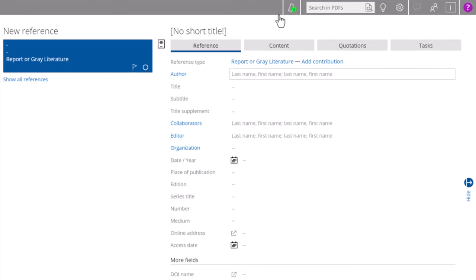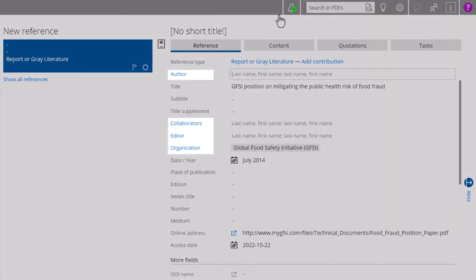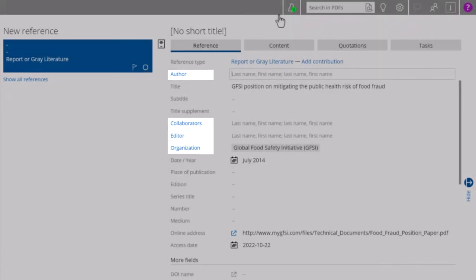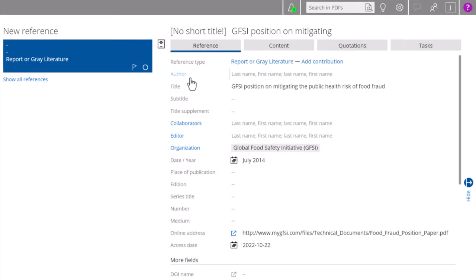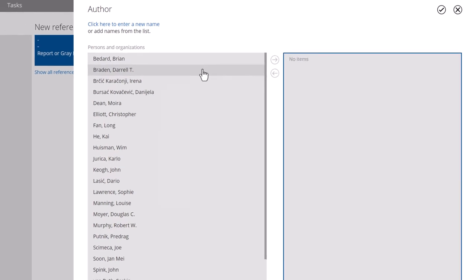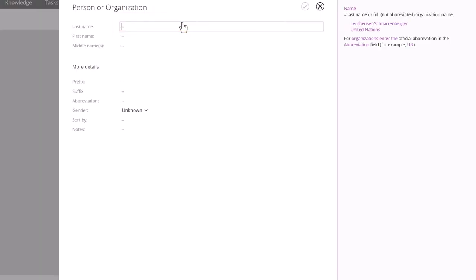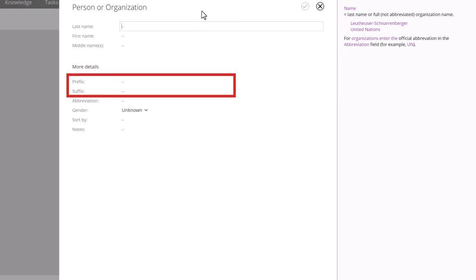As you're entering your information, you'll notice that some field labels are shown in blue. These give you additional options. For example, if you click Author, you can either select an author already in your project or enter a new name with additional author information, such as prefixes and suffixes.